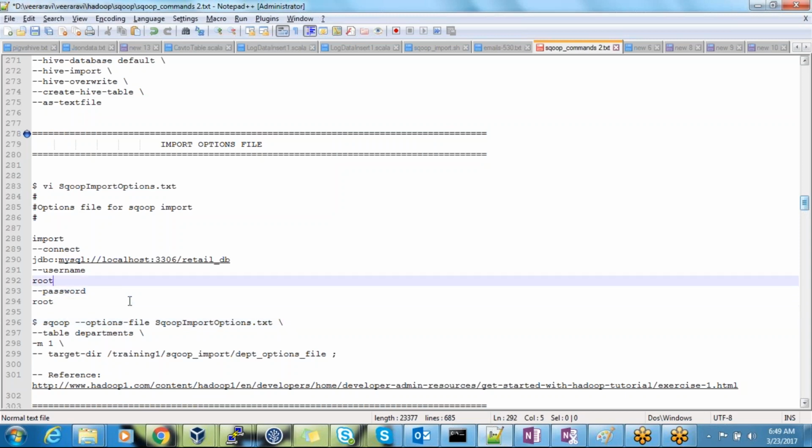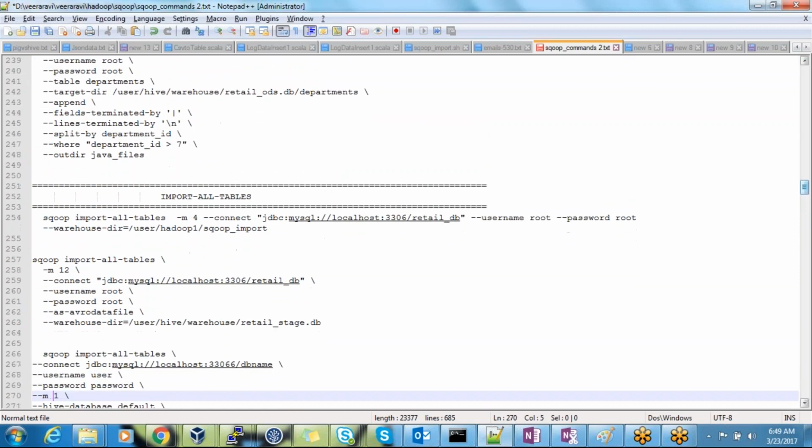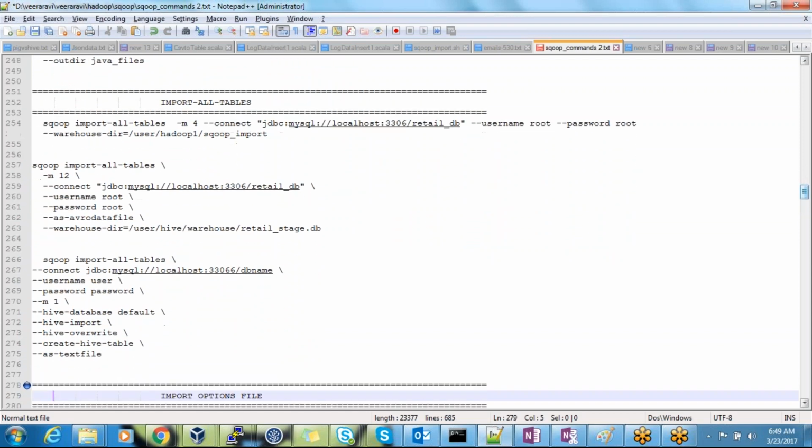Okay, so let's go back. We are talking about importing all tables. Yeah, here only, below only it is there. So import all tables, you can just import all the tables. Okay, if you want to import into Hive, yes, look at here, you can import into a Hive table as well, and you can specify the database name, or you can give a specific database name here and import the Hive table, Hive overwrite, create a Hive table as a text file. So we can do this as well.